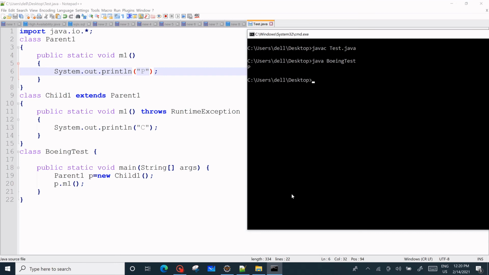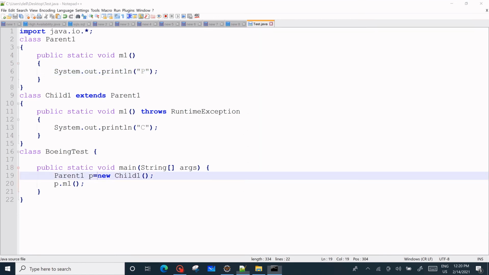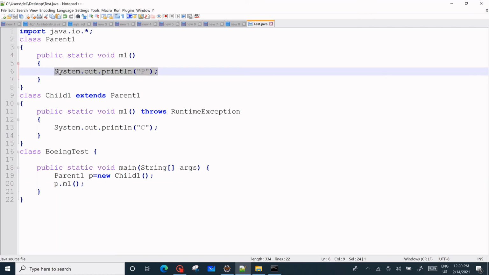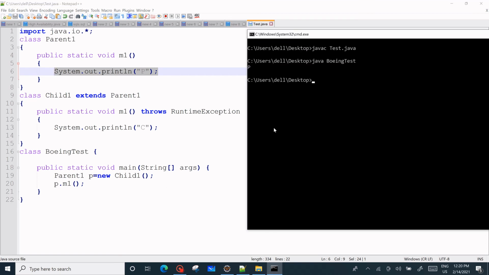The value is p, because we have created the instance using the child class, but we are assigning it to the parent, and the parent has its own method, so it will go to the parent class. So it is printing p. It should be clear. So there is no error.